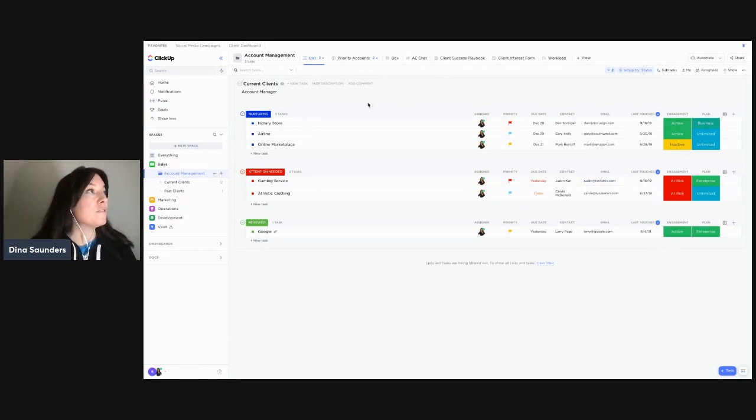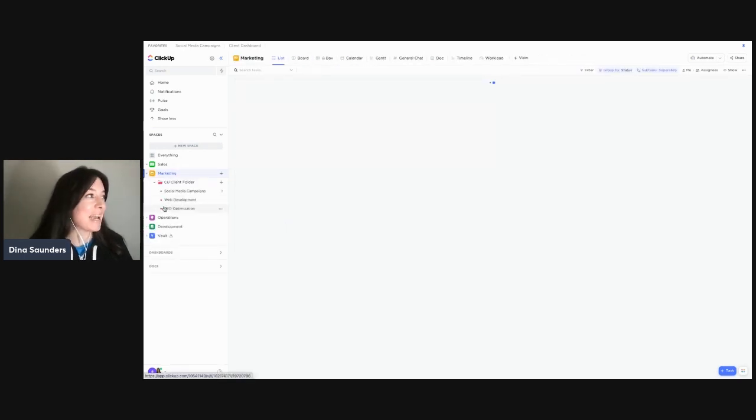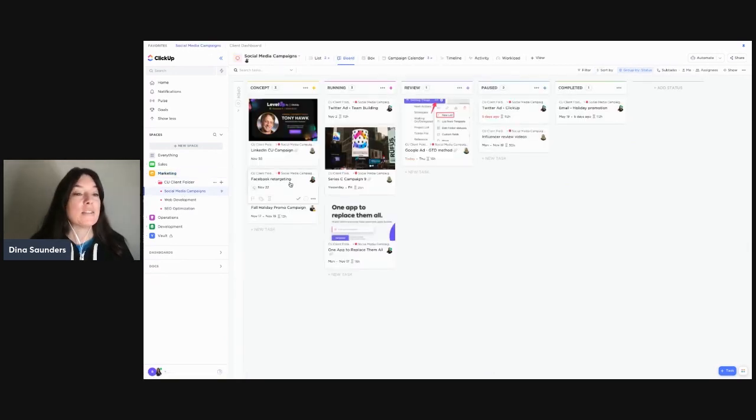I would love to pop over to our board view next, and I'm actually going to move into our marketing space and take a look at our social media campaigns project list. This board view takes your tasks from your list view and arranges them in vertical columns. This is a Kanban style project management board, and the statuses here are the column headers.